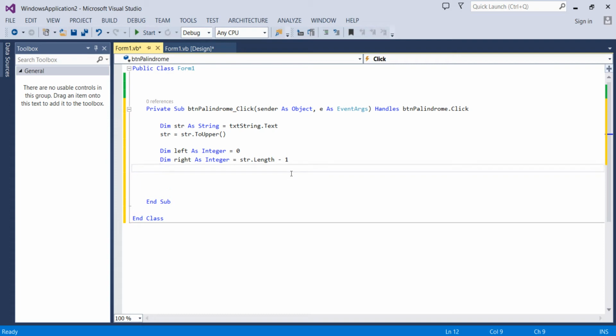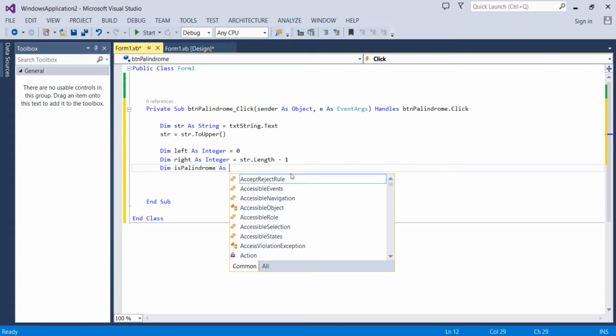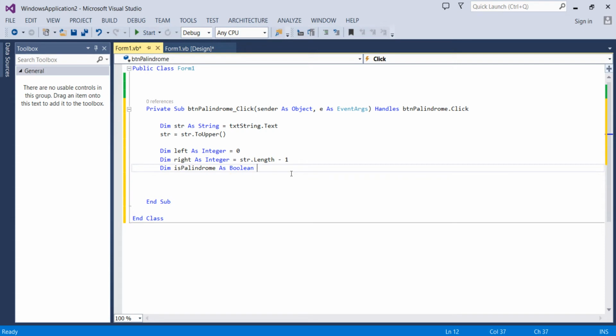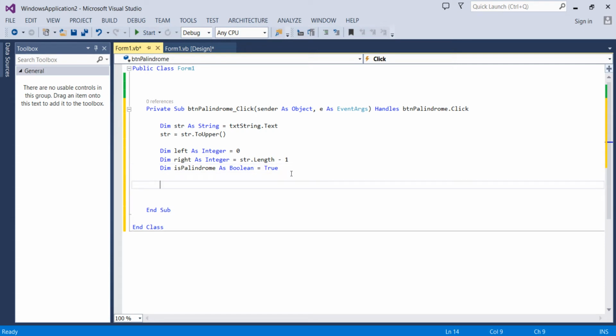Finally, you also want to check to see if it's a palindrome. So you can say isPalindrome as boolean, and I will force it to be true. So I'll just assume that every word that comes in will be true.